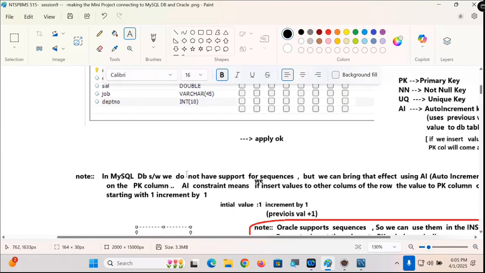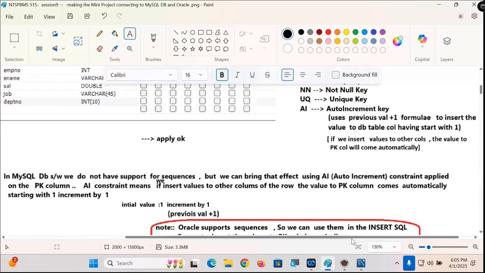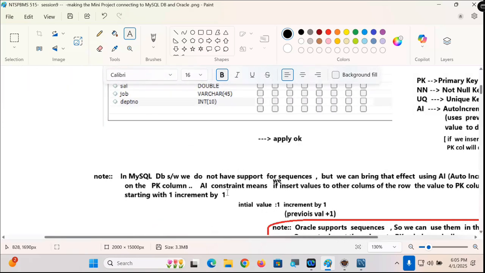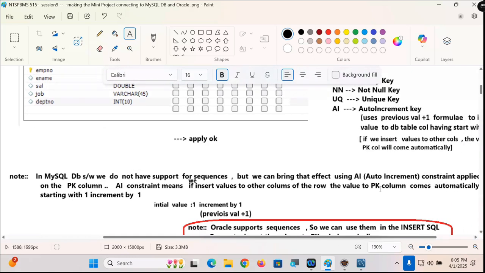In MySQL, we don't have support for sequences, but we can bring the effect using AI. AI means auto increment applied on the PK column. AI constraint means if we insert values to other columns of the row, the value to the PK column comes automatically.